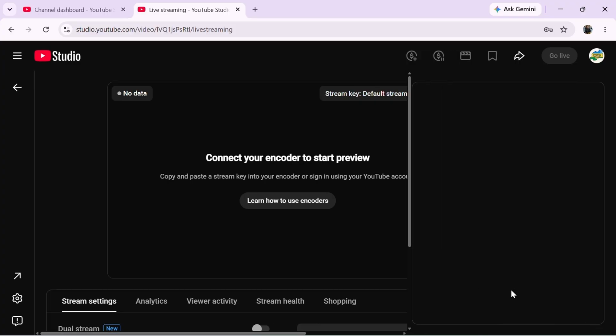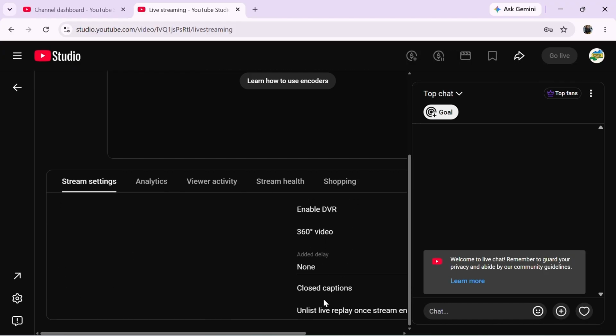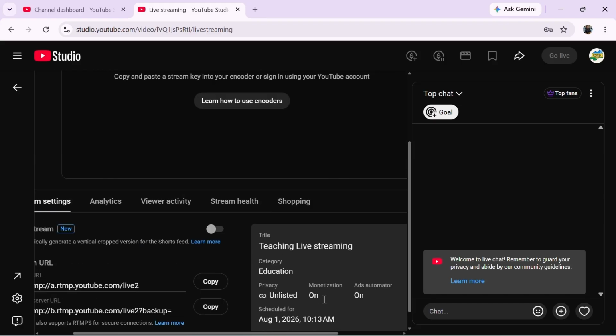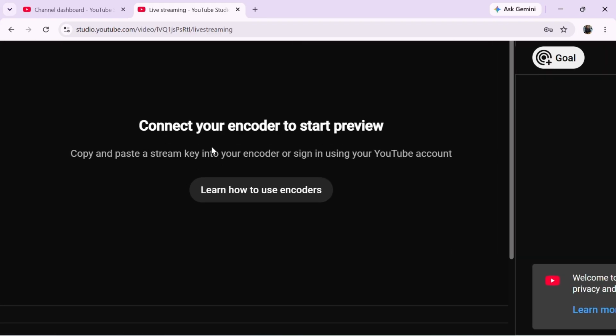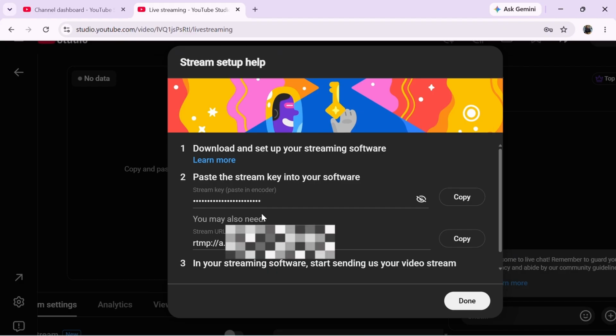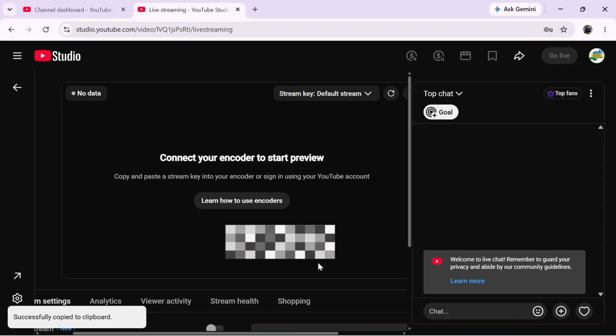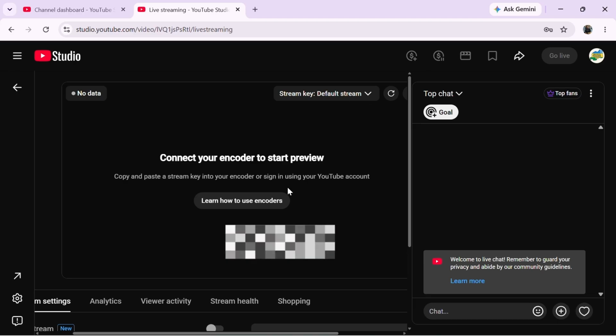So here now we have these settings, and here you see, connect your encoder to start preview. So you click here, and after click here, this tells you, please download and set up your streaming software. We have done this, it is the Streamlabs, and paste the stream key into your software. This is a key that is going to be used for live stream, to provide access from Streamlabs to our YouTube, and then we copied it.